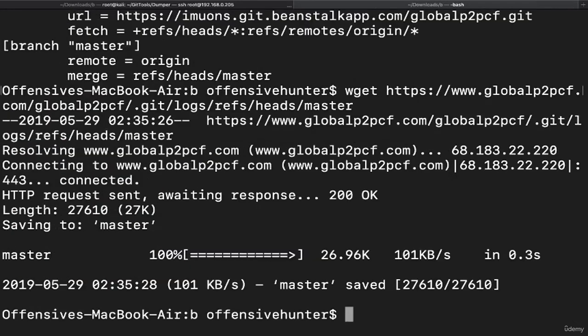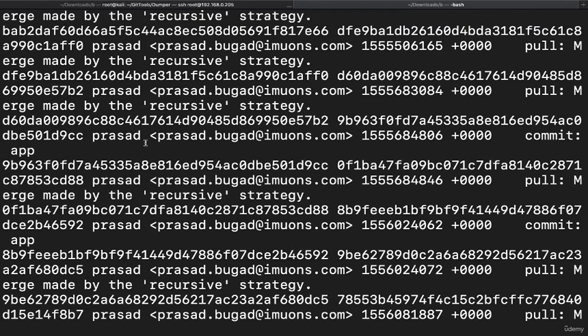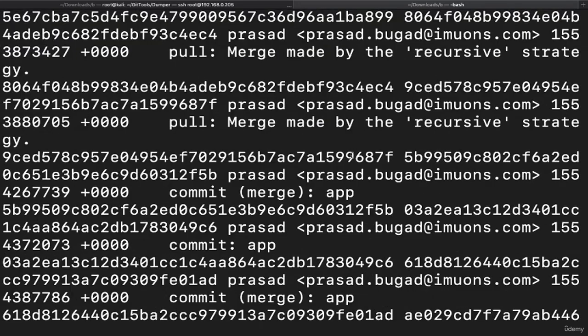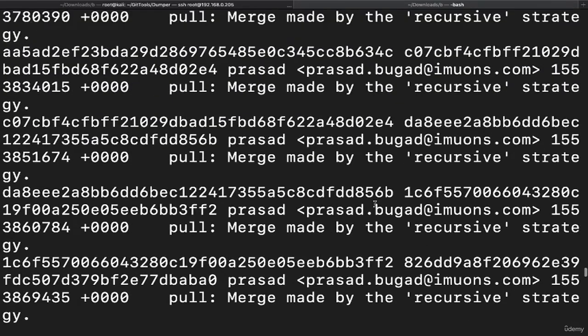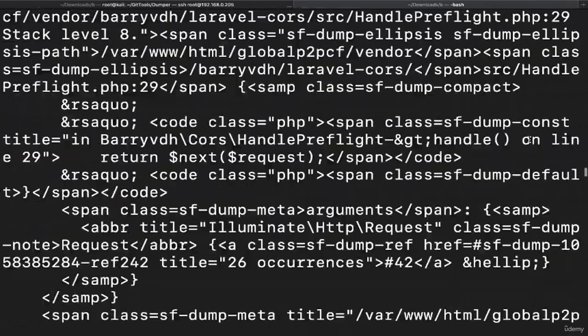I have downloaded logs now. The logs name is master, so cat space master. You can see these are the logs. Okay, so in the logs, see this, oh man, I got something, the users' details. Yes, the developers team details, maybe I've got the email ID. Yes, so it's a big one.